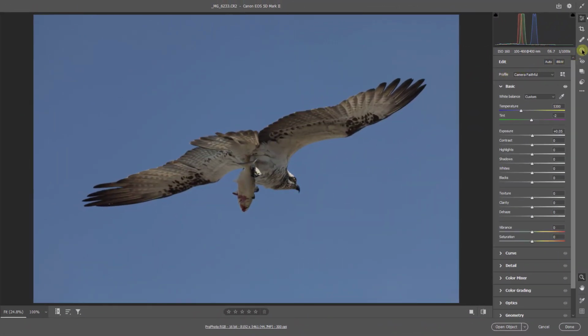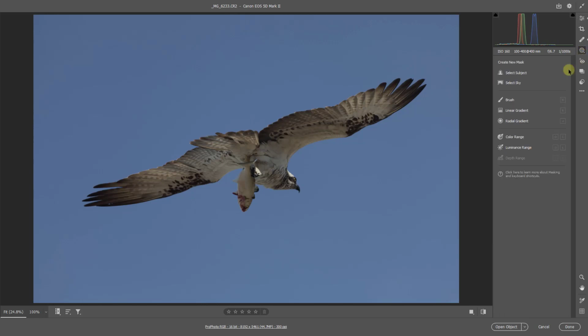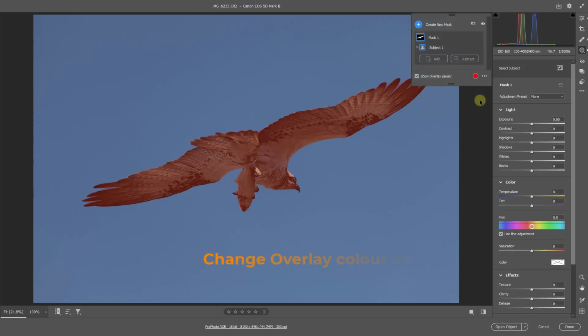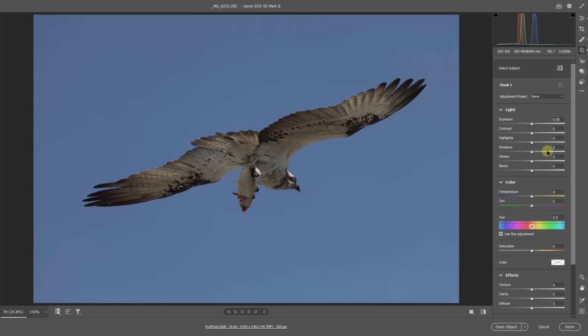Let's click the mask option, and from the options that open up, I'm going to select Subject. Now there we can see the mask shown by that red overlay, and we get a whole new set of sliders on the right hand side just to control the area that we've got masked. So let me turn the mask off just for a moment. It's still working because when I push up the shadows, you can see the effect on the bird.